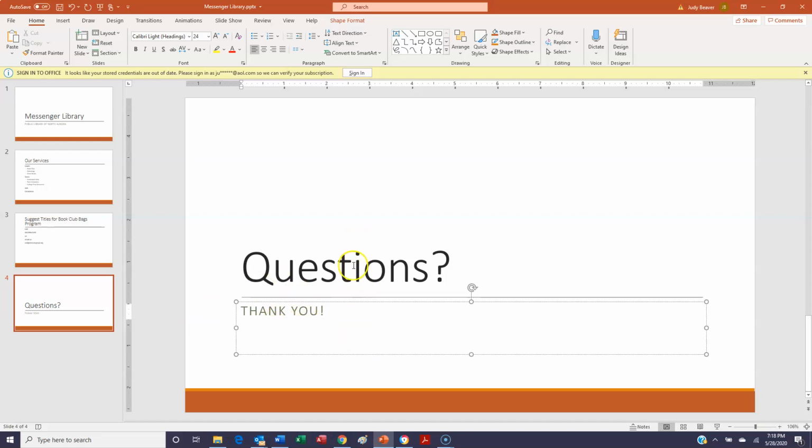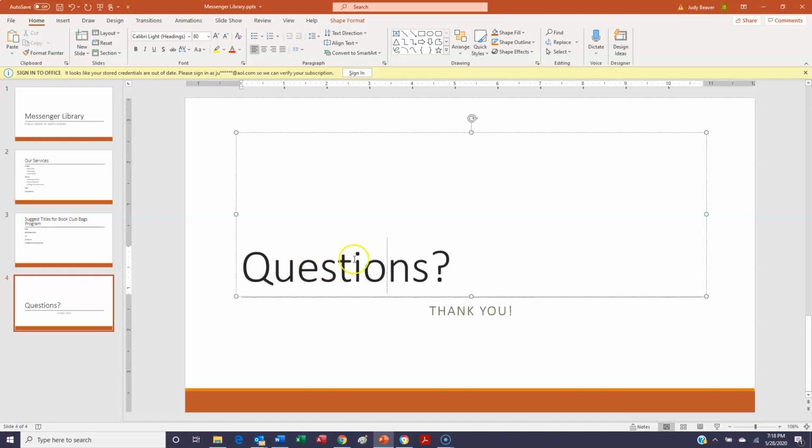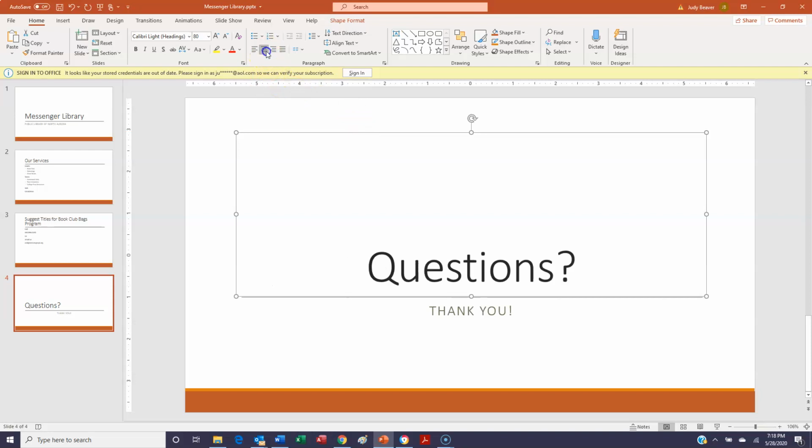Okay, so if I want to center both the title and the subtitle area or the content, I can click the outside border of the placeholder, and on the Home tab, click the center button in the paragraph grouping. Then I'll do the same for the title of the slide. I'll click in the text so I can see the placeholder border, click on the border so it turns into a solid line, and then click center again. All right.